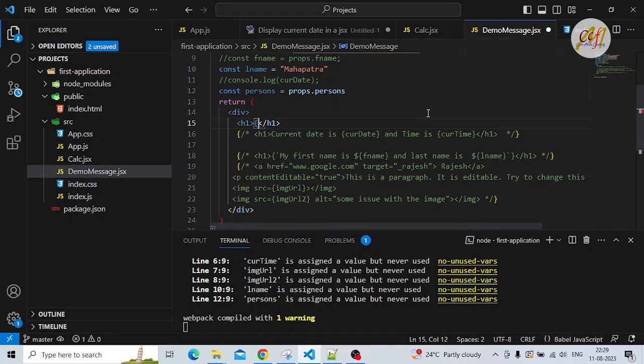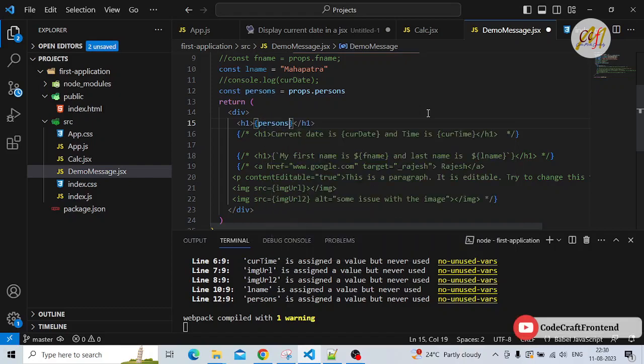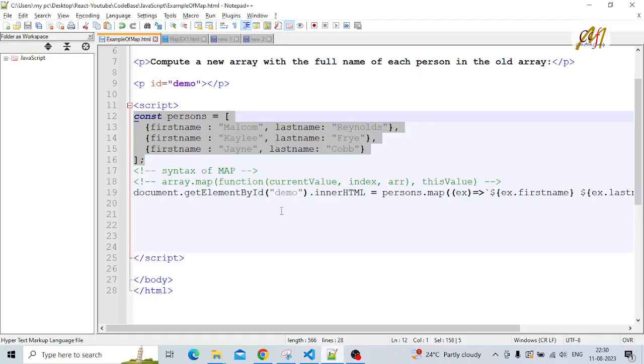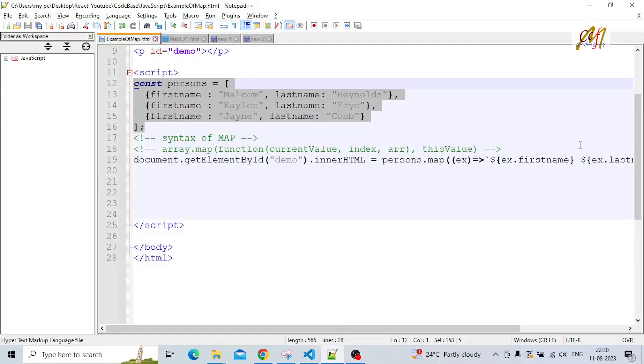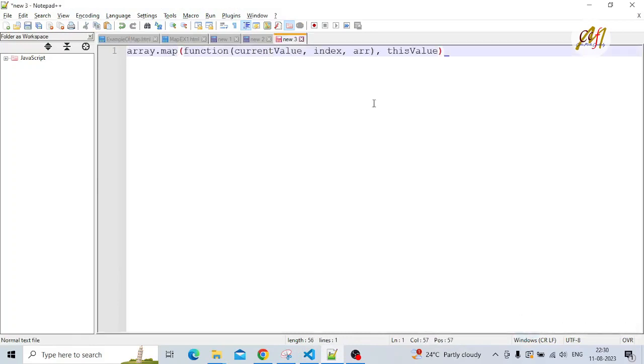Okay, so here you want to display the data. I told you that you have to do the array name dot map, that means persons dot map. Let me explain the map syntax once again. This is the map syntax. Let me copy it and put it in a different file. Let me zoom it a bit for you.